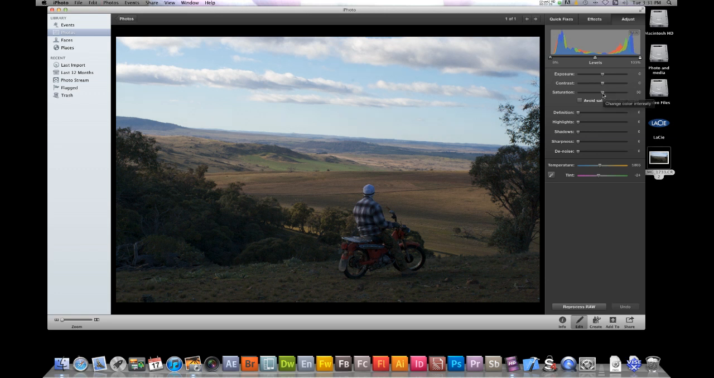The saturation increases the color throughout your image. So obviously we can bring that up. If you want a nice pretty photo, if you've got a photo of a flower or something like that, best way, just hit it with the saturation. You'll get lots of colors and it'll look amazing.